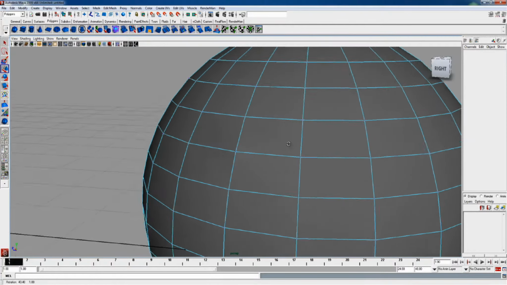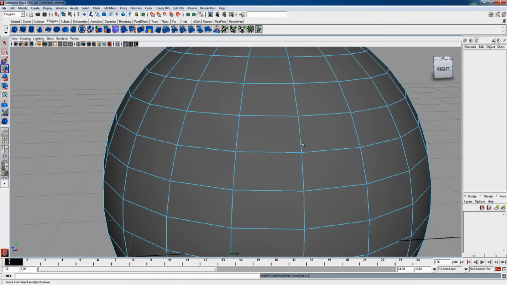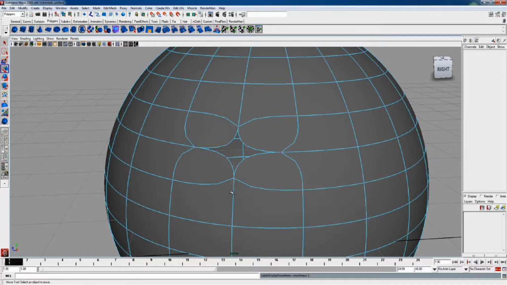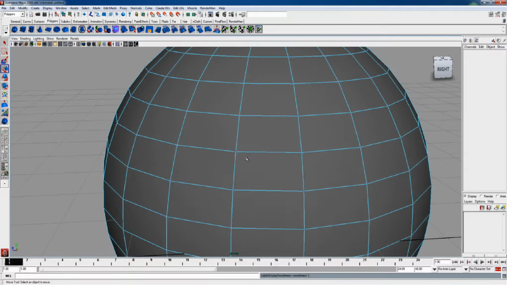And now while it looks like nothing happened, if you hit 3 on your keyboard, you can see the smooth display showing that there indeed is something else going on here. So let's take a look. If you select that vertex, it is now, as we had hoped, 4 individual vertices that make up where that original vertex was just 1.